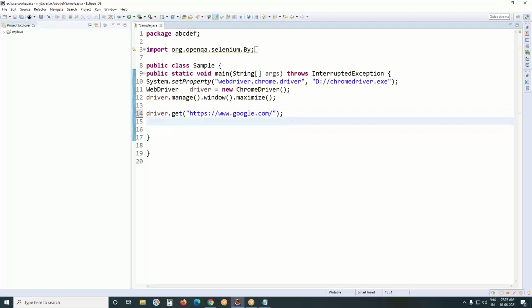Next, handle that Gmail link first. By using second syntax. Yes, you can use second syntax, no problem. What is that second syntax? WebElement.